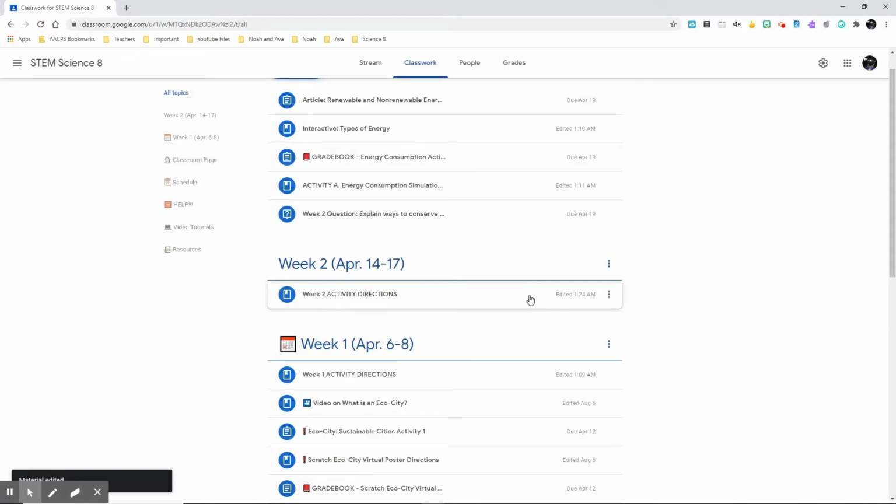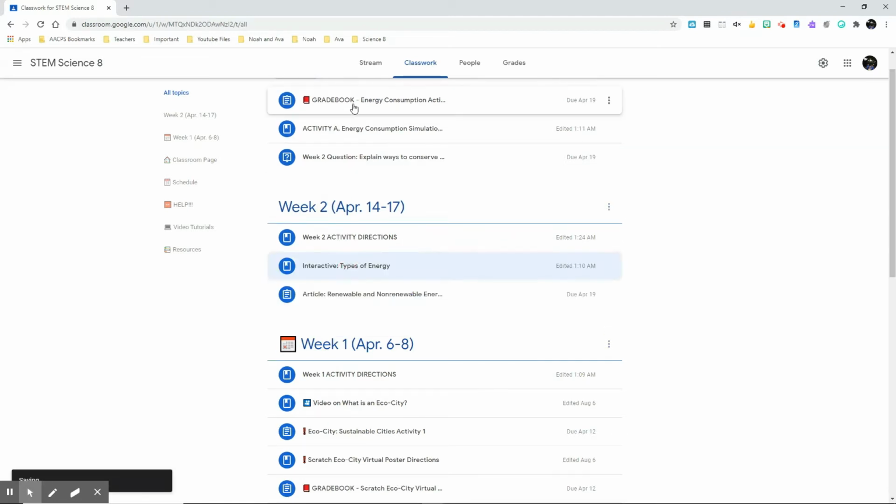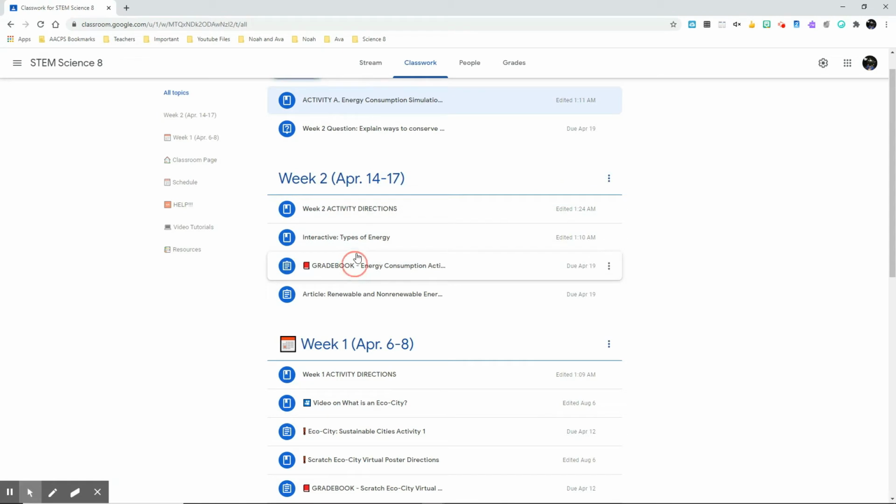That's one way. The other way is you can just click that and then drag it into the folder where you want it to be. So I'm going to do this to the rest of them.